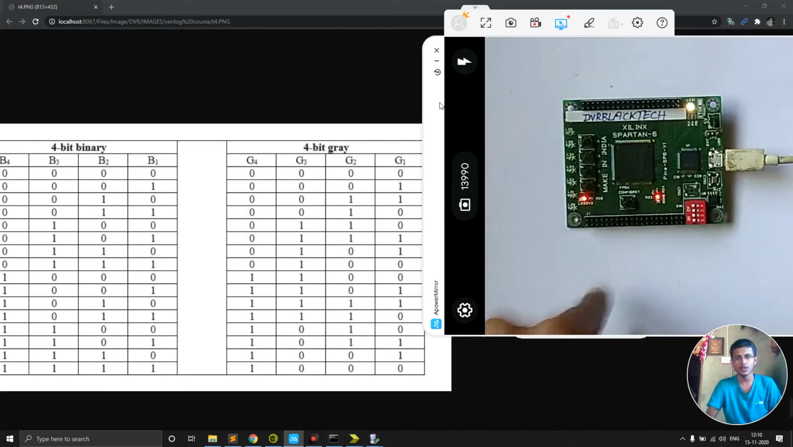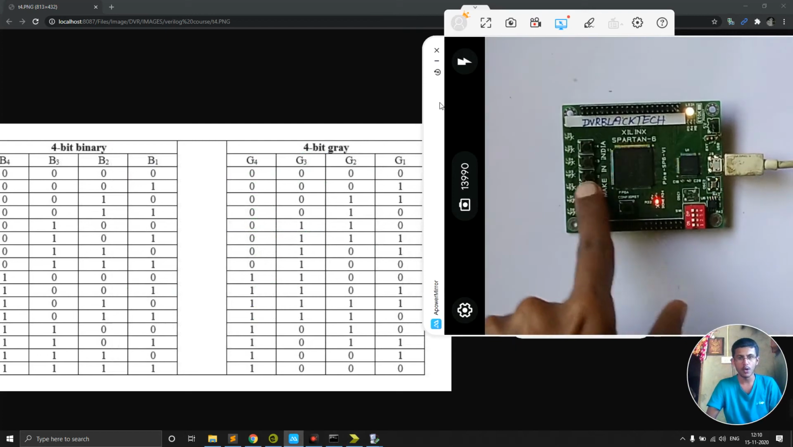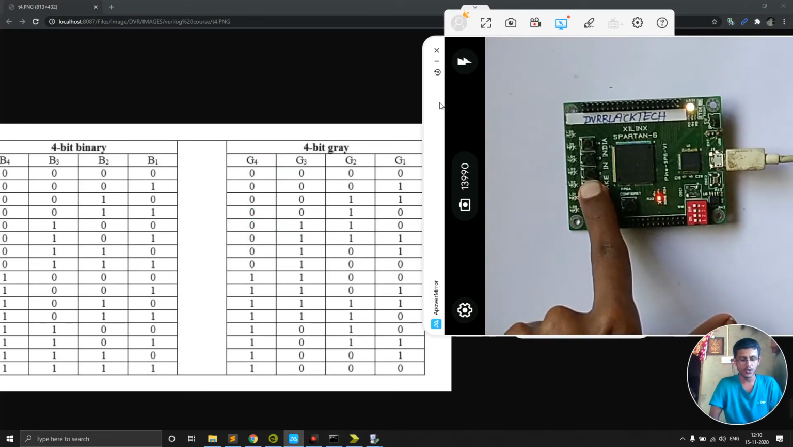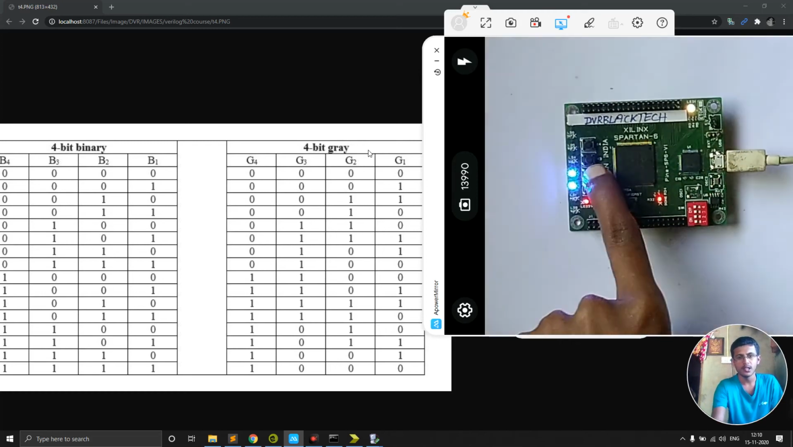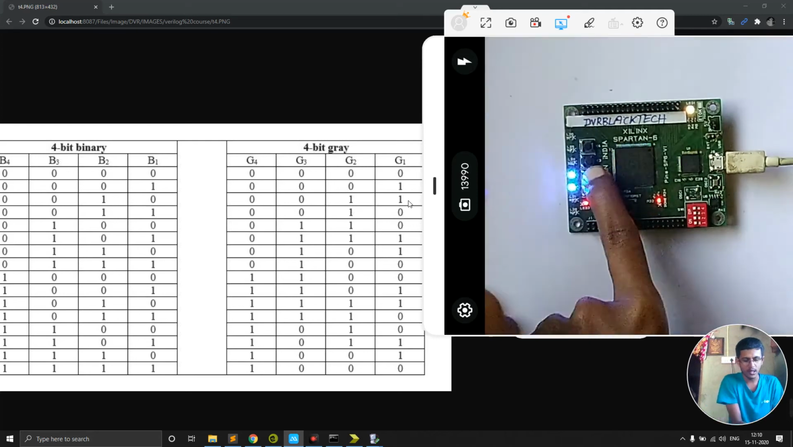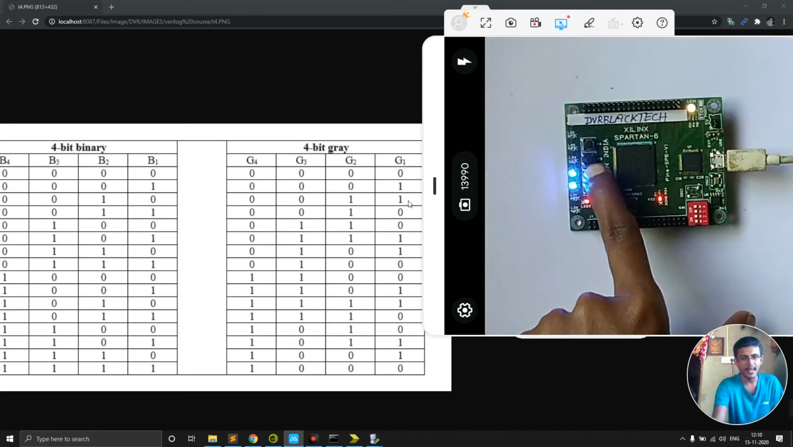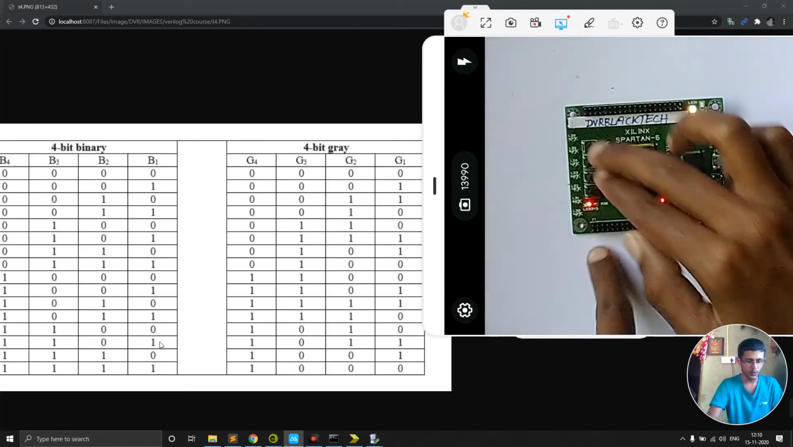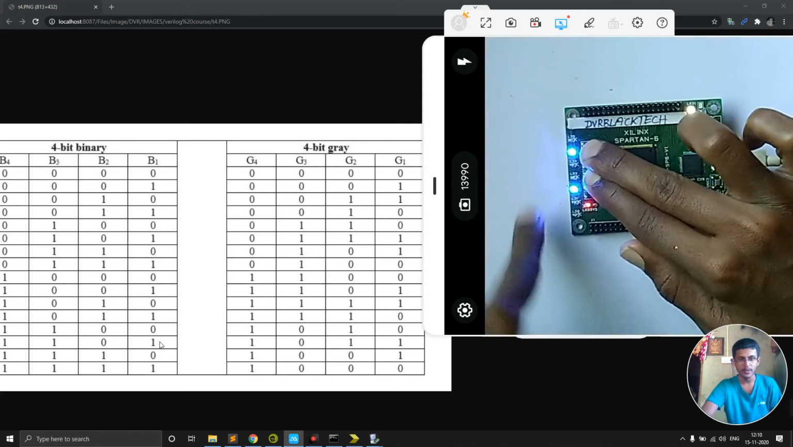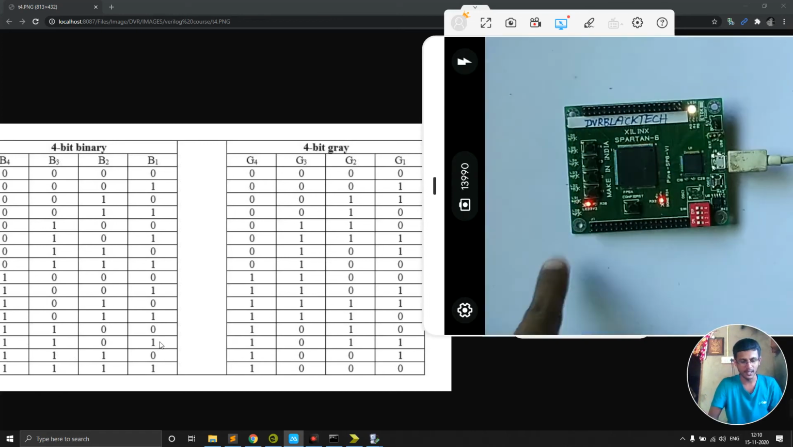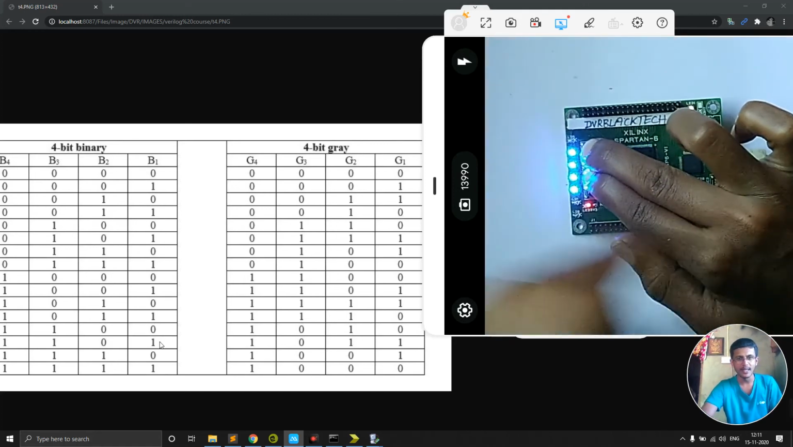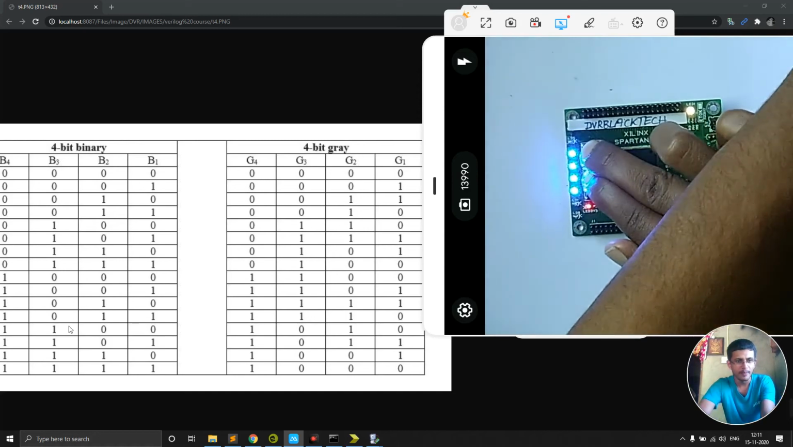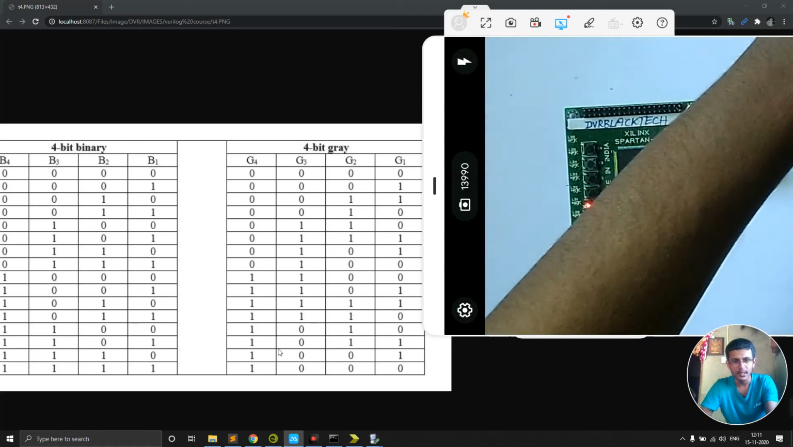So 0 0 0 0 and all are 0. When 0 0 0 1, then this is 1, and 0 0 1 0, then we have this, okay, 1 1 0 0 1 1. Then we will just check at 1 1 1 0. So this is 1 1 1 0, that is 1 0 0 1. I'm just pressing the last three buttons, so that is 1 1 1 0. Then 1 1 1 0 is 1 0 0 1.